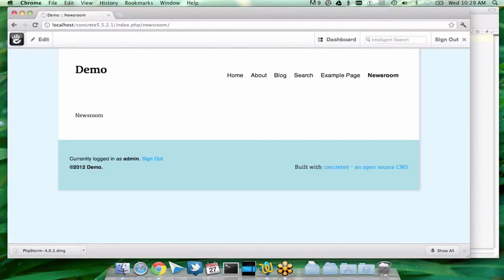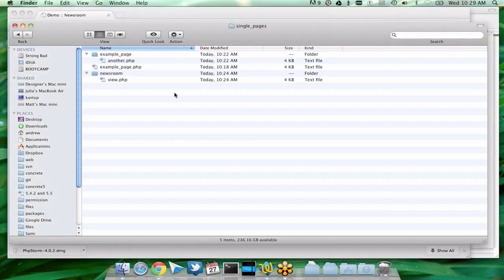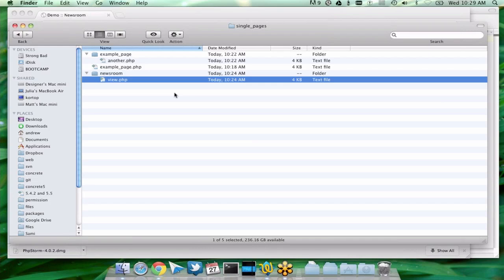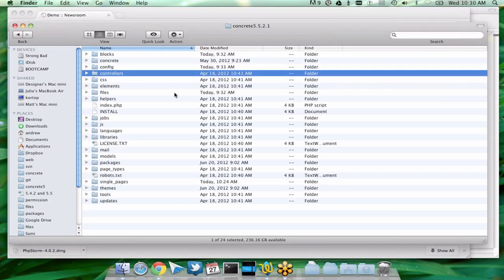So here I have a newsroom single page and a view.php here. Let's say I want to query my concrete5 site for some information. I could do that from within view.php because it is a PHP script, but in general that's bad practice because you want most of the time to have your logic, your back-end interactivity, separate from the view layer, the script that actually displays that information. So that's why we have controllers.